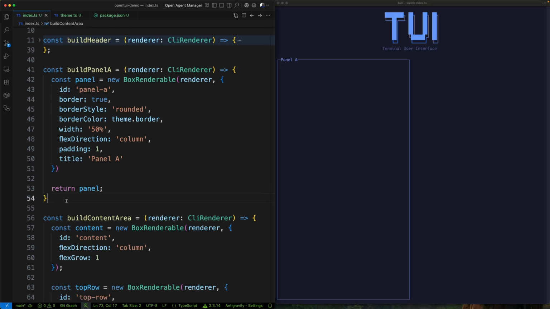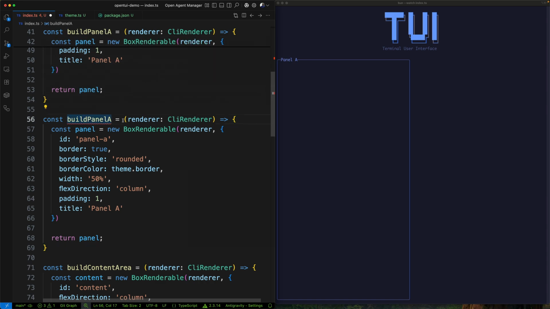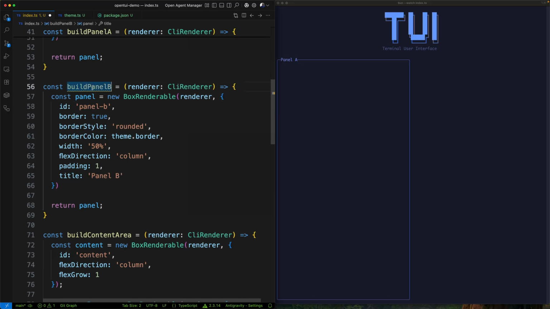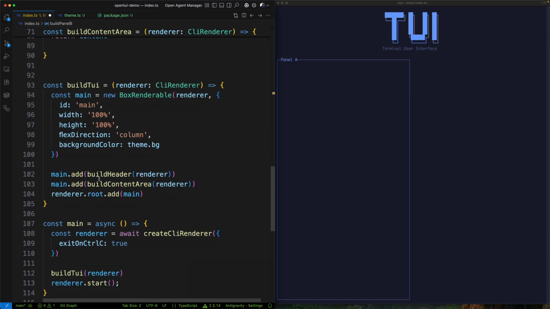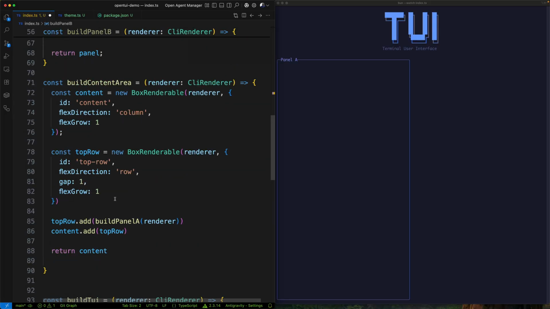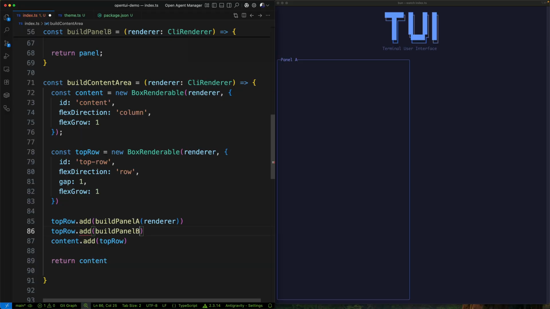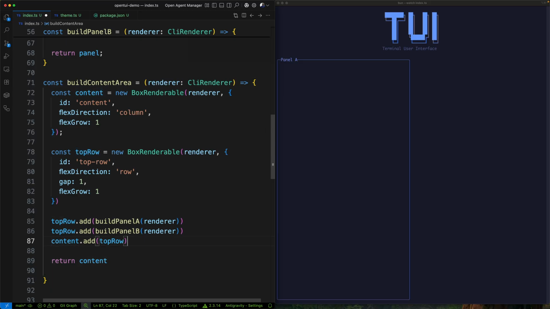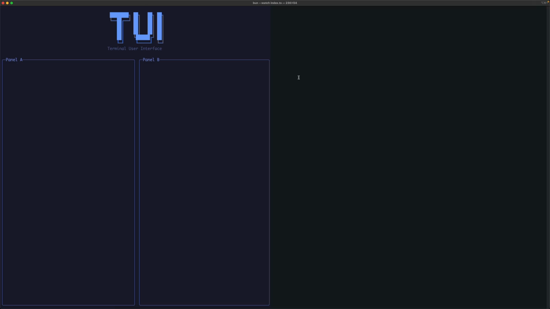So we're going to create panel B, and I'm just going to copy this guy, drop it in here, say build panel B, make this panel B. It's probably going to work. I may be messing something up. So now we're going to come down here to our build content area, and we're going to say top row dot add build panel B of renderer.